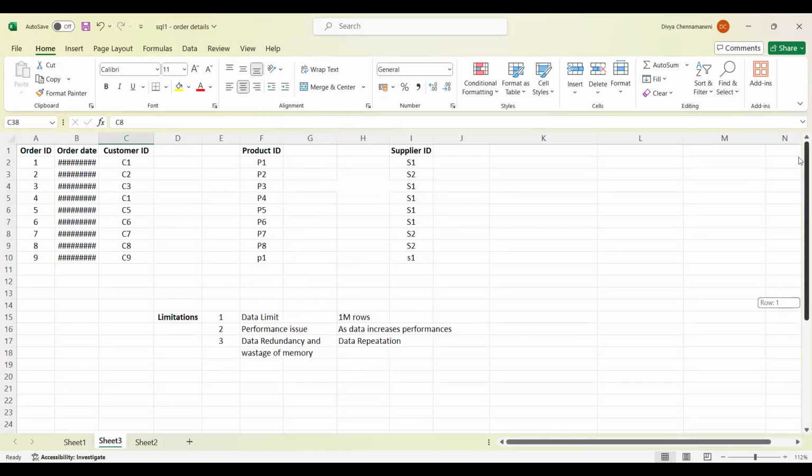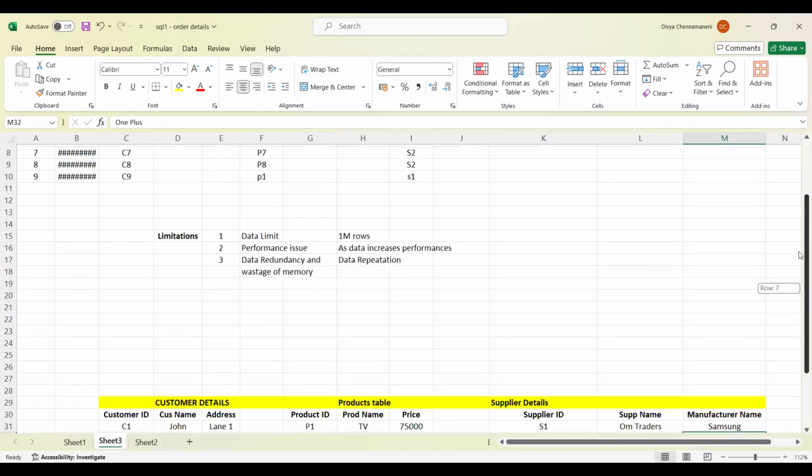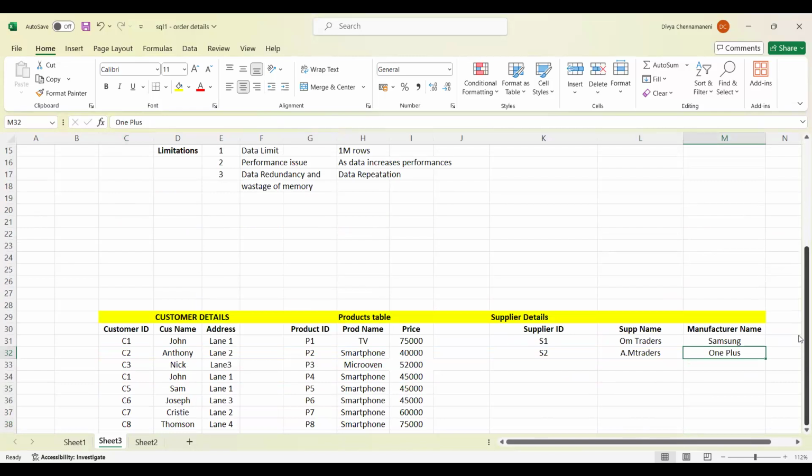Here, we need to check with the base table. Here this C8 is the customer ID, S2 is the supplier ID. Again, we need to connect with the supplier table. S2 is AM Traders and the manufacturer name is OnePlus, right? Yeah, understood. Actually, as I wrote everything in Excel, it will be difficult for us to scroll down and check. But this kind of data we won't store like this in Excel.